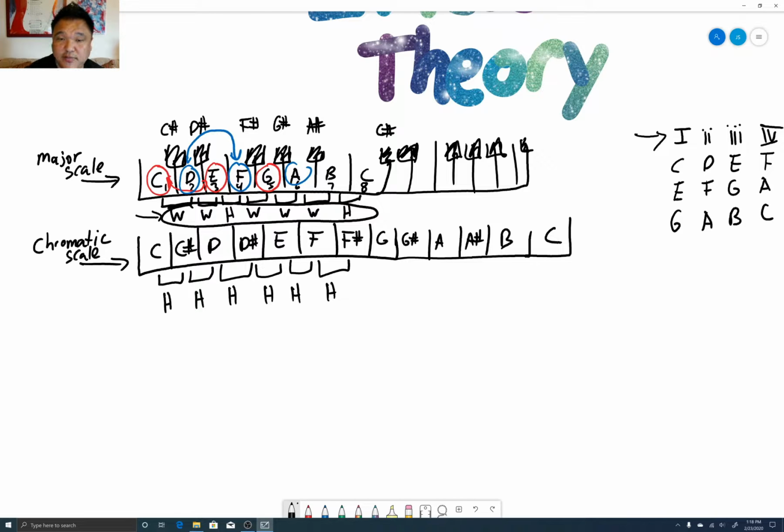And back to C again, right? Let's see. D, E, F, G, A, B, C. Now B, if I were to go B, D, F, there are two notes in between this B and D, which make it a minor.